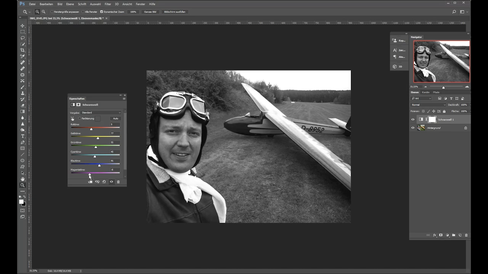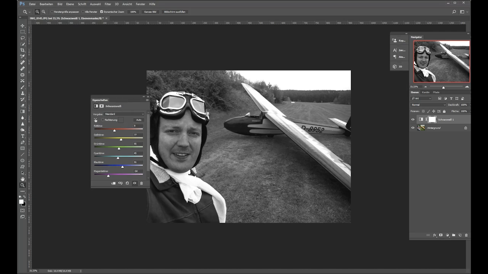And I do this with Photoshop because I already have it. You can use any other image processing program on the market. There are even free ones.